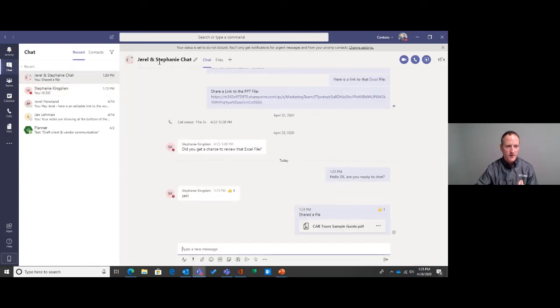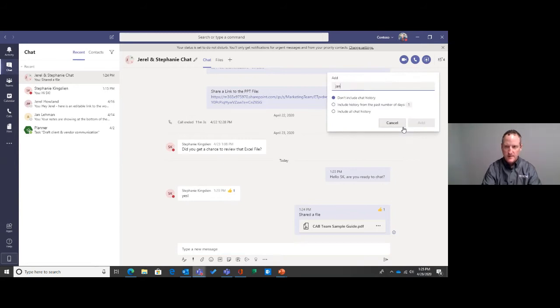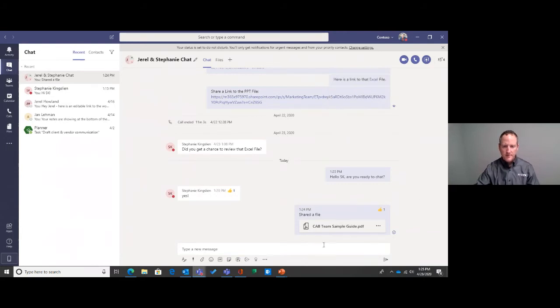If you want to add more people into chat, by the way, you just click over here and say, I want to add participants, and I could choose to add people, for example, like another contact that's in our organization. So that's how you can do that. And notice when you add people, it does ask you, do I want to not include chat history, include chat history from a certain number of days, or include all chat history? So I could choose whether or not I'm going to expose this new person to any of the previous chat.